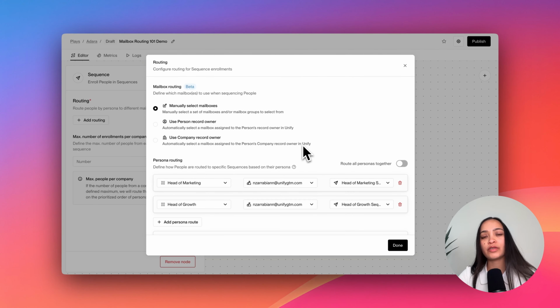But what if you have defined rules of engagement and territories in your CRM? Maybe it's Salesforce, maybe it's HubSpot. And what if you want the emails to come from the account owner or the lead or contact owner in your CRM? These next 2 ways are how you would set that up.